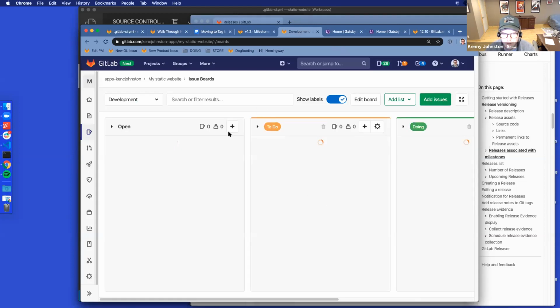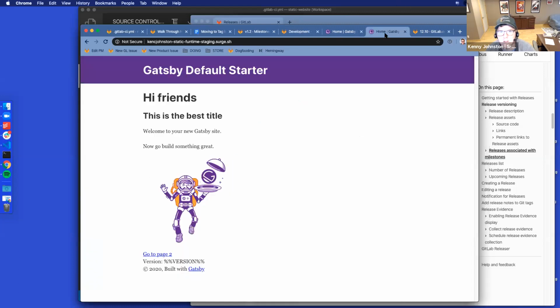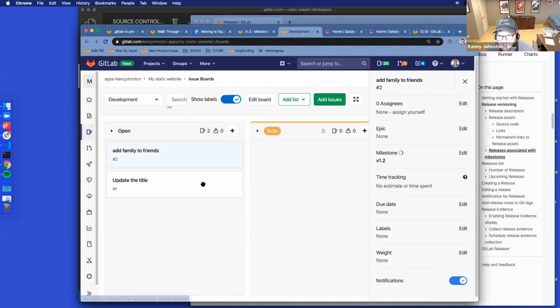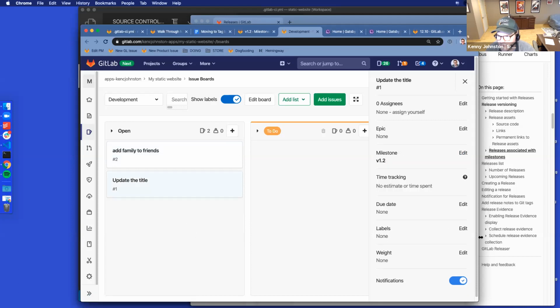Welcome to my issue board. Okay, so I'm going to create some issues. One issue is update the title. And another issue is, let's look at the site. Here's the staging site. Okay, so update the title and we'll add family to friends. This issue I'm going to associate with my milestone, and this issue too. Okay, I've got them here.